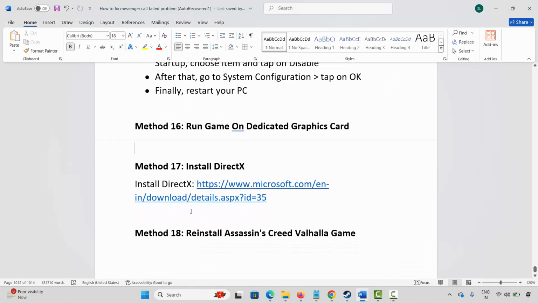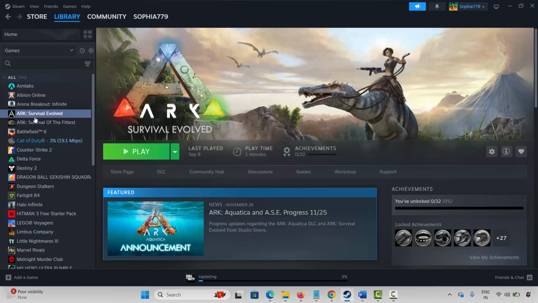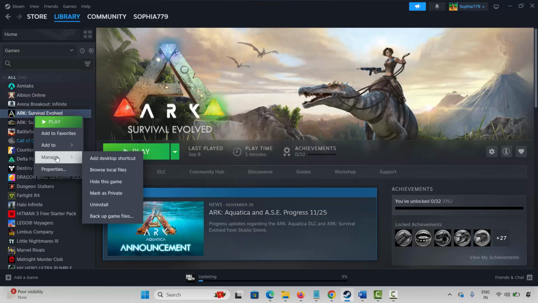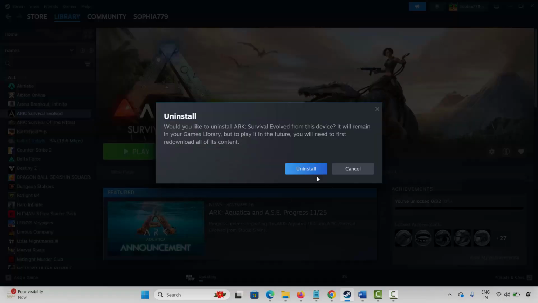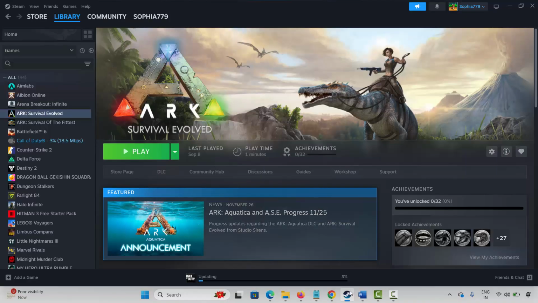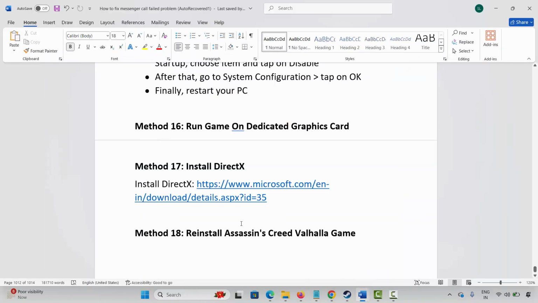If the issue still continues, then you are suggested to reinstall Assassin's Creed Valhalla game. For that, go to Steam, under library section, select your game, right click on it, click on manage. Now click on uninstall and finally click on uninstall option. So this will completely remove the game from your PC. After that, restart your PC once and then launch Steam and again reinstall Assassin's Creed Valhalla game. And after it is installed, click on the play button to check whether it's working or not.